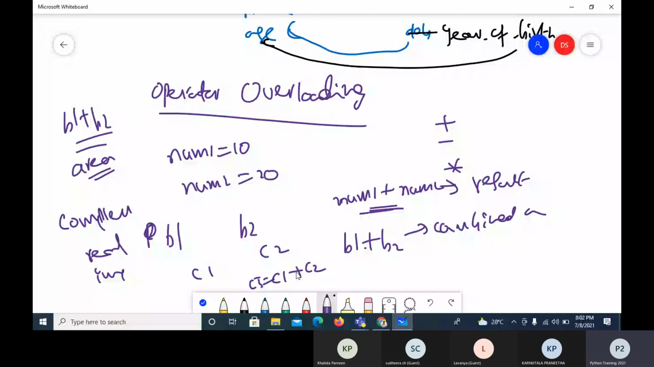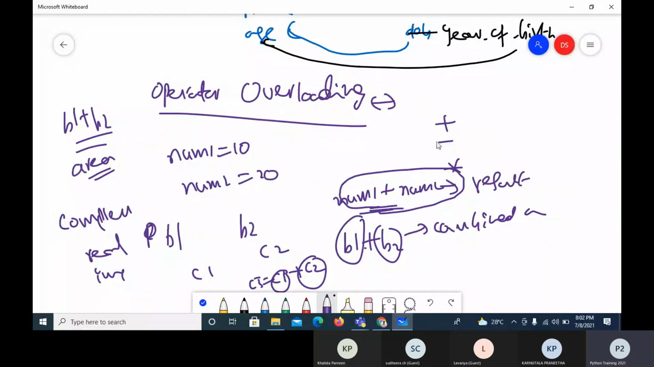So C1, C2 are objects, P1, P2 are objects. If I want to make these objects behave like ordinary variables, then we go for operator overloading. So operator overloading is the technique of making the objects, instances, behave or be used like ordinary variables. Like I can simply say 10 plus 20, I can get the result. Similarly, when I say B1 plus B2, I should be able to get the result, which is not possible directly.